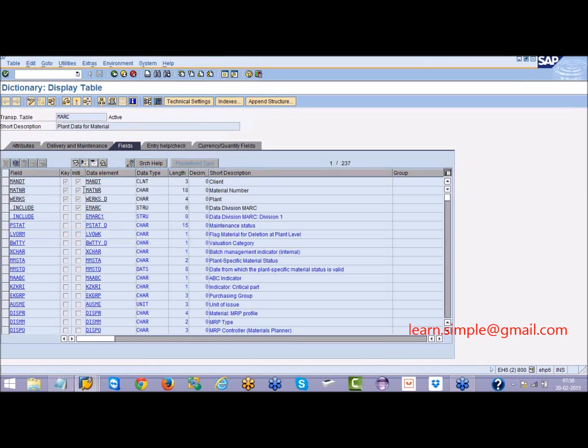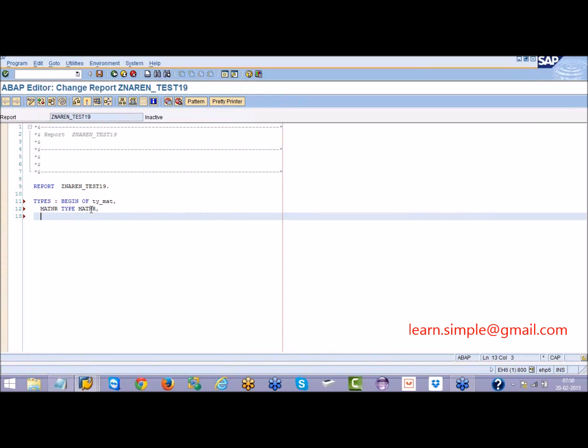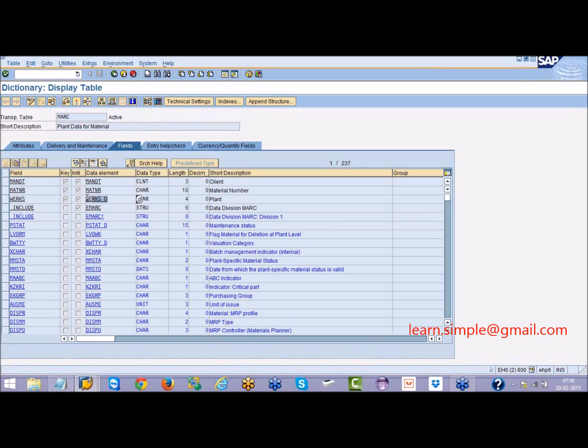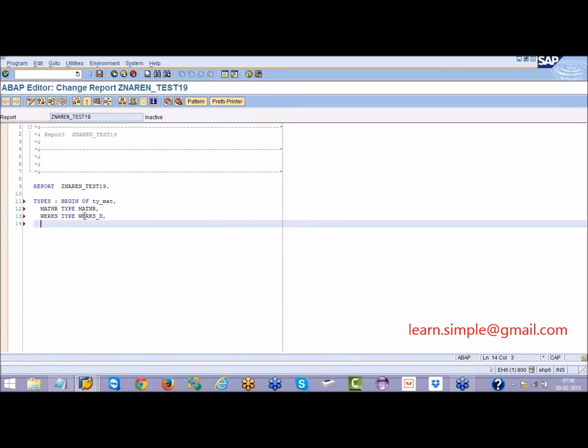So I will take the data element of this and provide it over here instead of giving data type and length. Similarly, I want a plant in the output. So for the plant, this is the data element. Provide it over here.